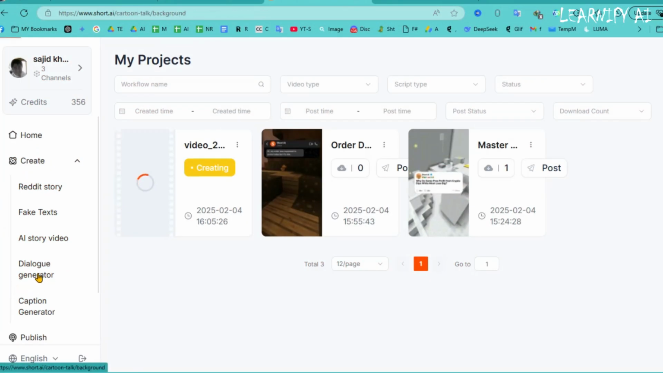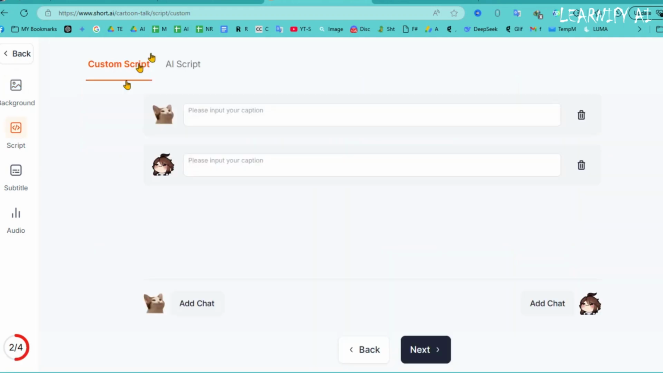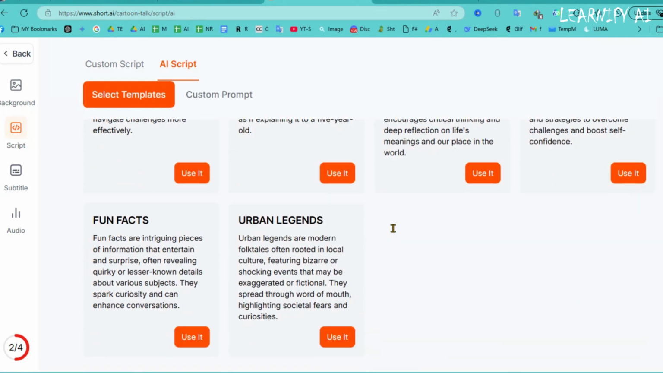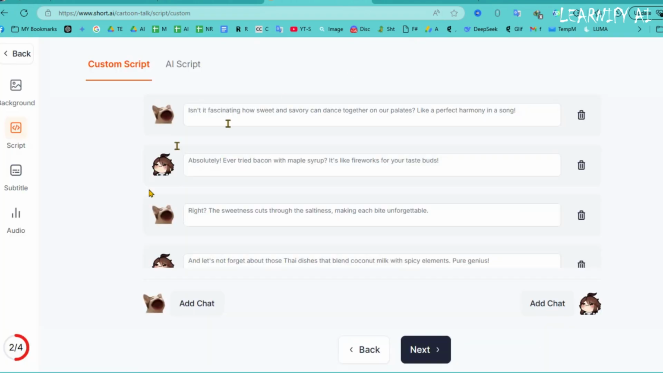Moving on, let's look at the dialogue generator. Choose your background style and click Next. In the script section, you'll find several options. I'm selecting the AI script option, followed by a template of my choice. Choose your language and set the duration, then click Generate Script. In just seconds, Short AI will generate your script with a single click.